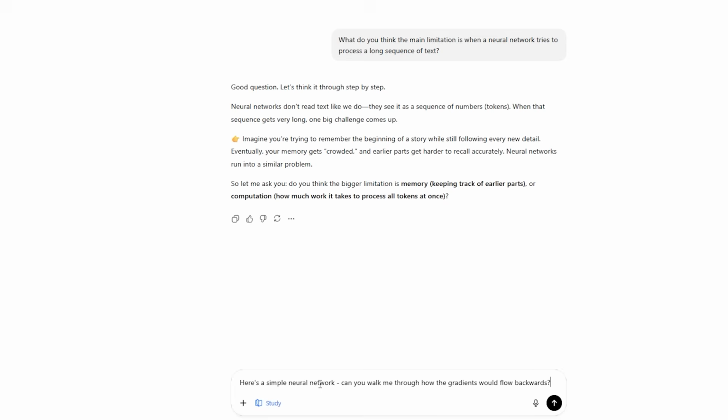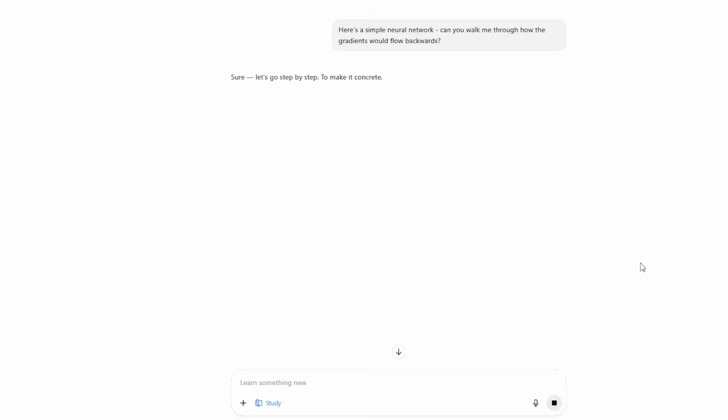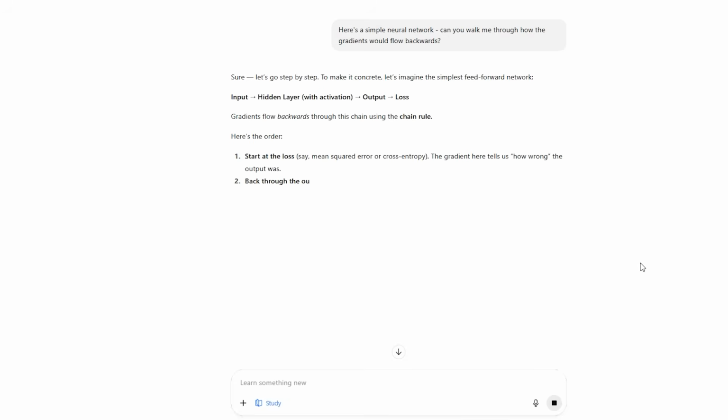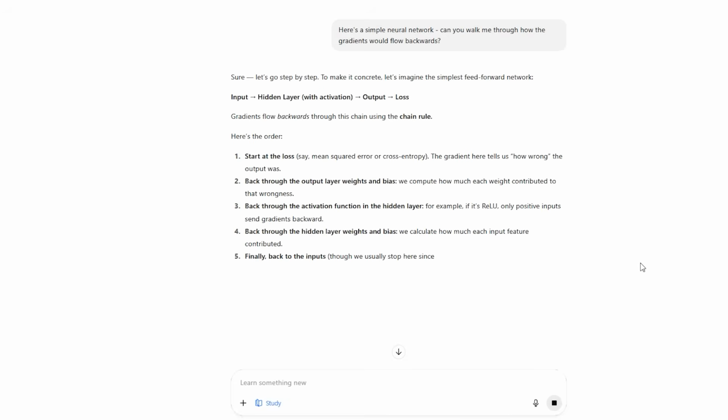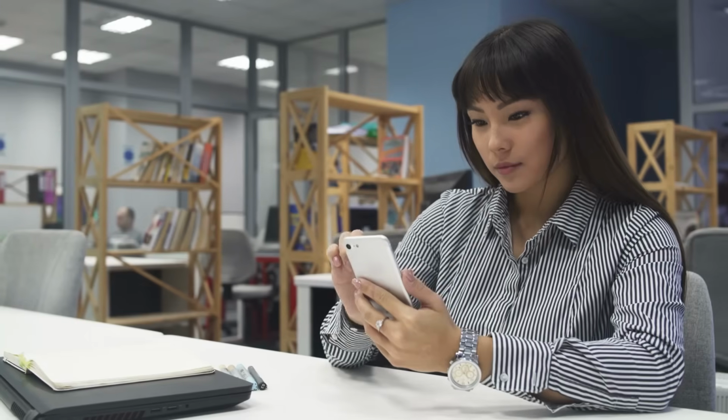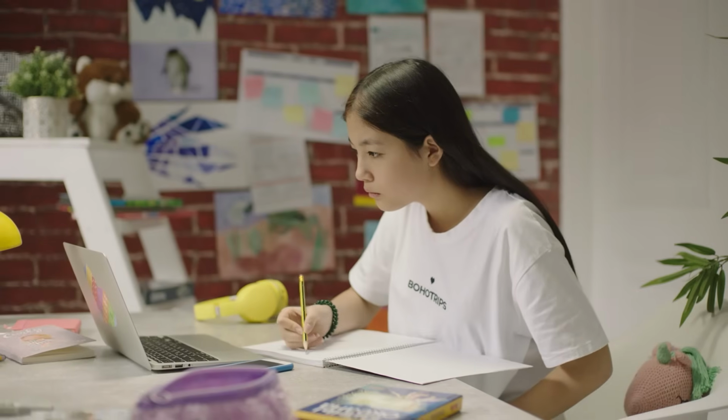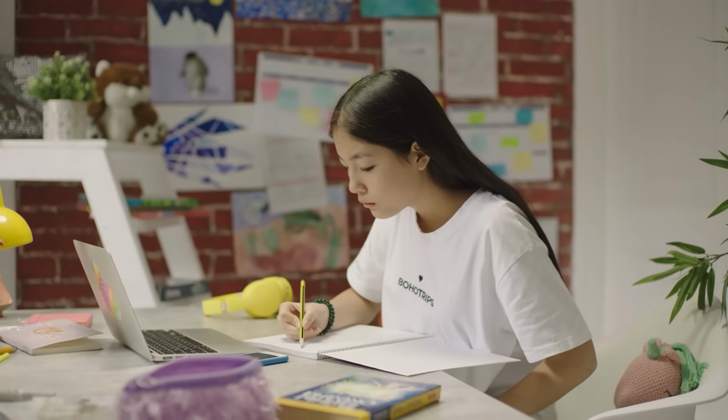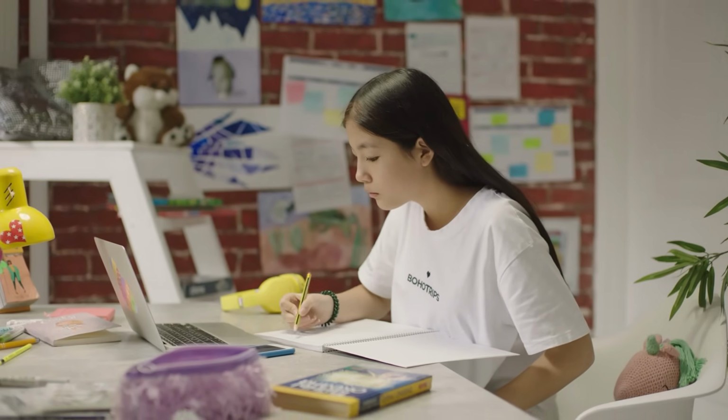After explaining backpropagation, it might say, here's a simple neural network. Can you walk me through how the gradients would flow backwards? Then it provides feedback on your reasoning, corrects any misconceptions, and reinforces correct understanding. This active learning approach consistently produces deeper understanding compared to passive reading or watching tutorials. You're not just consuming information, you're actively constructing knowledge through guided practice and reflection.